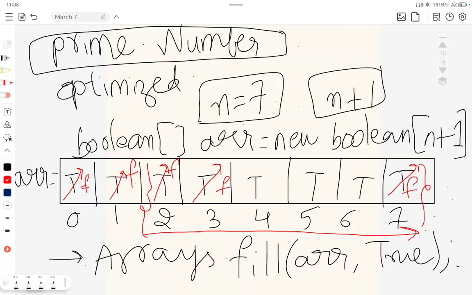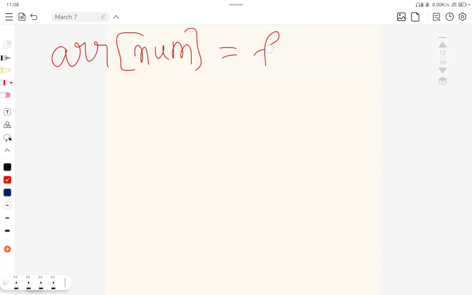If the array value of the given number is equal to false, then it can be said to be a prime value.